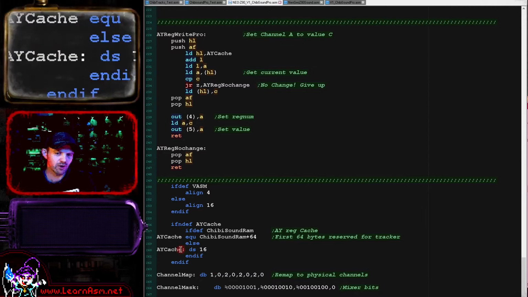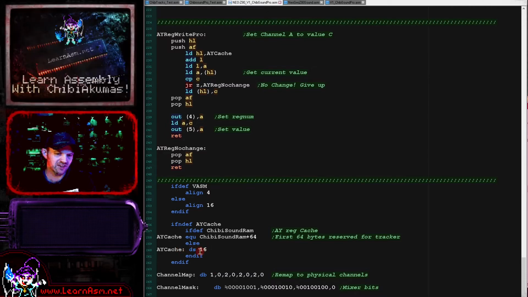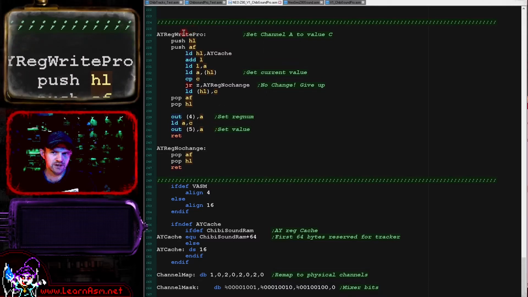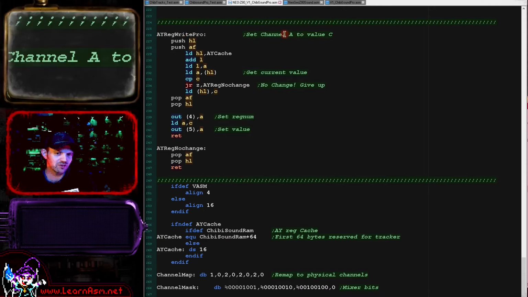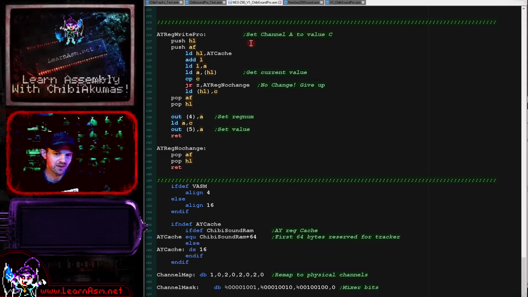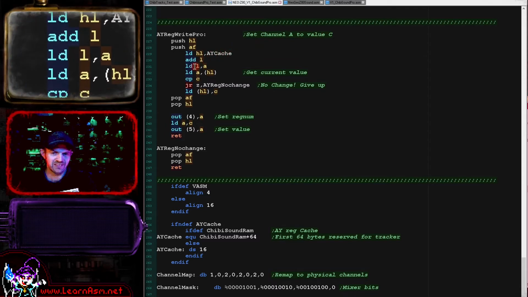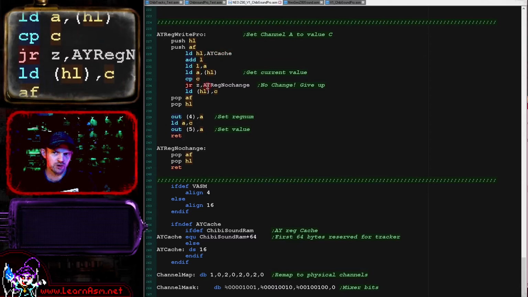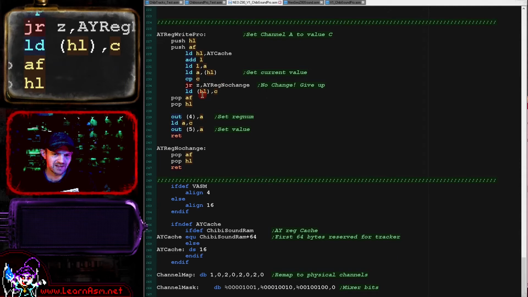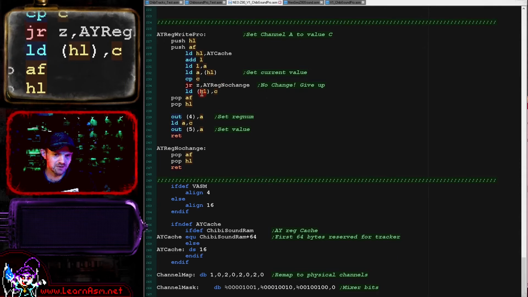The final thing we've got is a cache of the AY data, and this was so that we didn't write data to the AY that was the same as existing data in case that caused interference. Now, when we want to set a register in the AY, we're going to use the AY write pro function. This will set channel A, the accumulator, to the value in register C. The first thing we're doing here is checking the AY cache and seeing if the value has already been set. And if it has been set, we're basically not going to do anything.